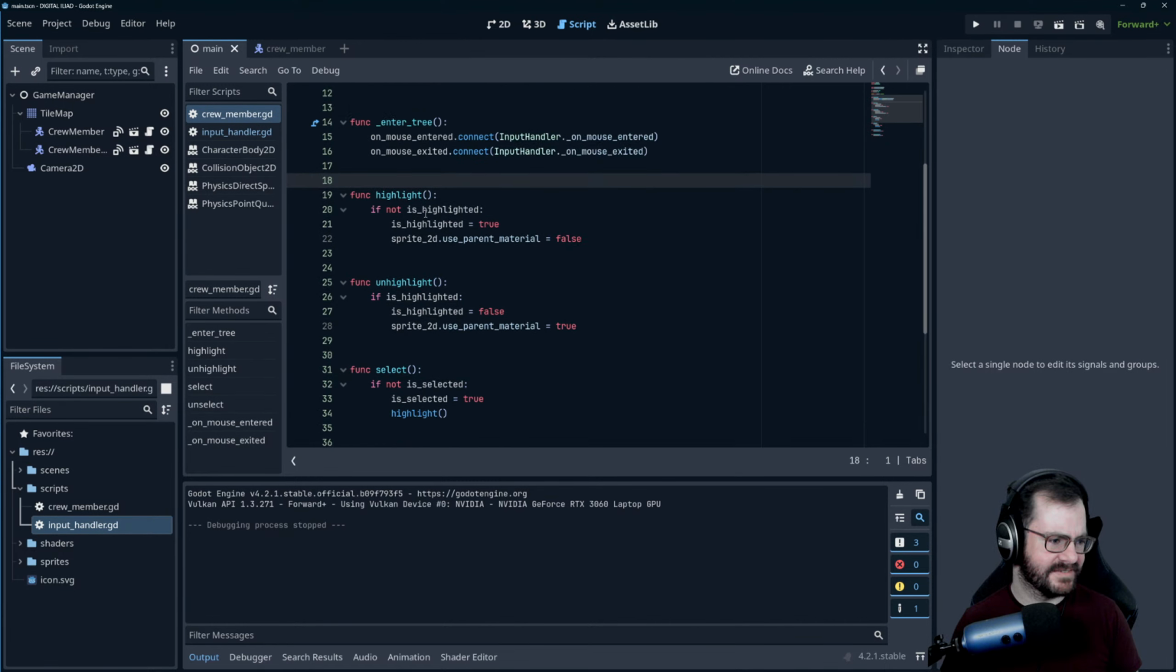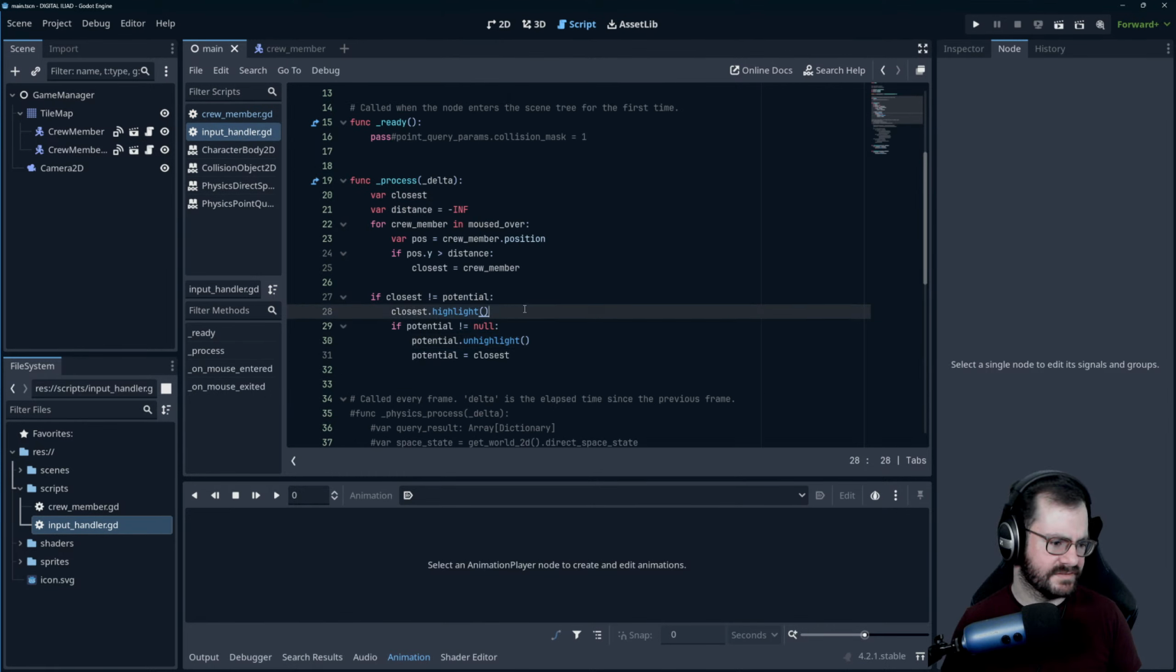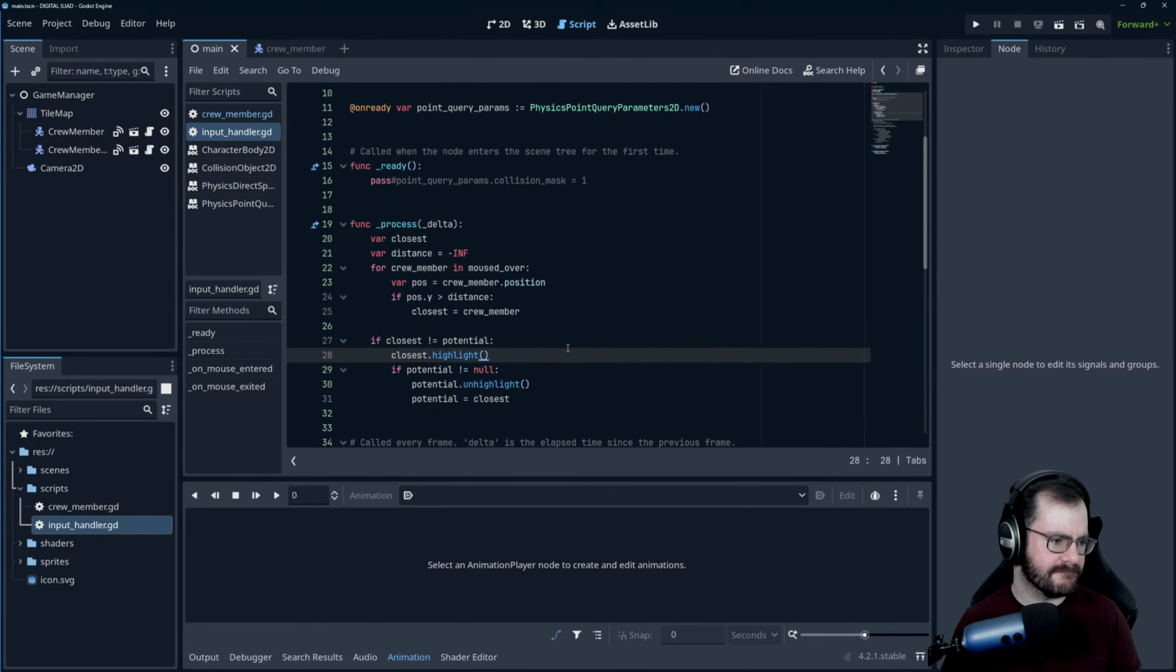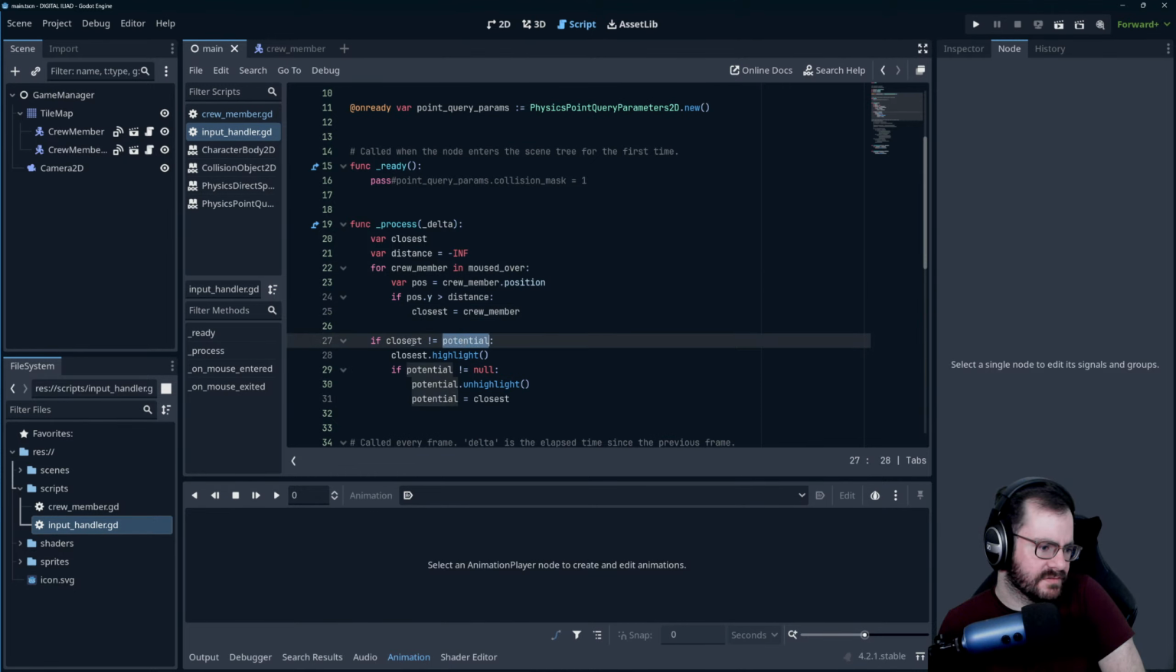So, if not is_highlighted equals true. Function unhighlight: if is_highlighted equals false, sprite 2D use parent material equals true. So we're not getting to this. Maybe it has to do with my null check here. Closest crew member and moused over position. Oh, we need to iterate through... no, we don't need to iterate through moused over, because we just have the one potential and we're managing it every frame. So if closest is not equal to potential, then we highlight the closest. If the potential is not equal to null, we unhighlight the potential.